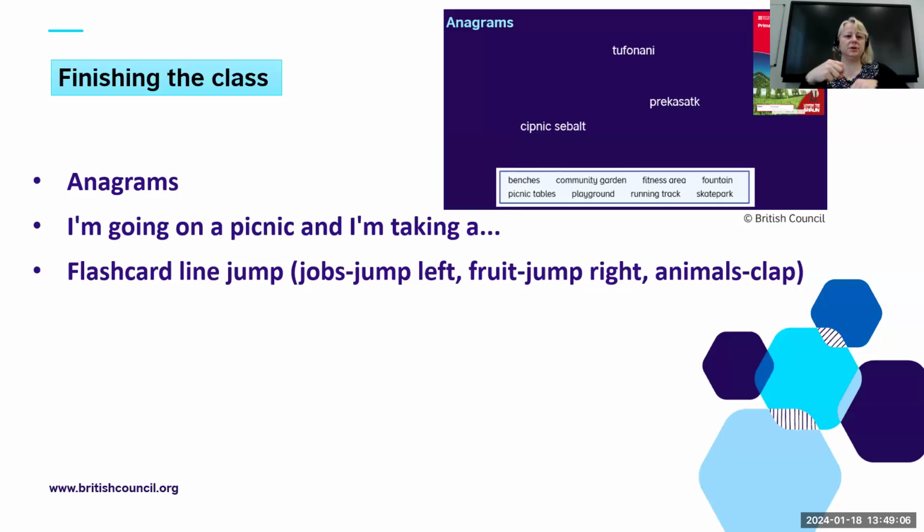simple instructions to students. If I say a job, or if I show you a job, then you have to jump to the left. If it's a type of fruit, jump to the right. If it's an animal, you clap. And then you can build on this as well. You can do all kinds of silly actions as well. It's up to you if you want to eliminate students, if you want to give them plus points. Totally up to you.